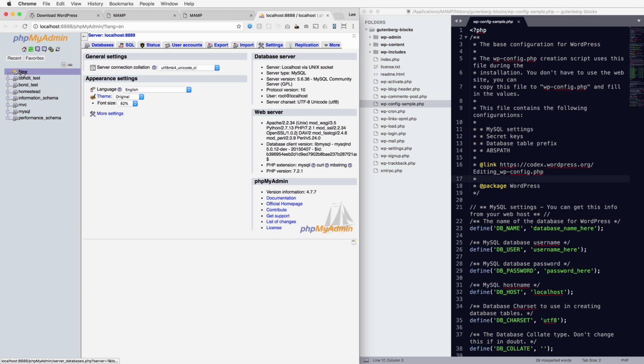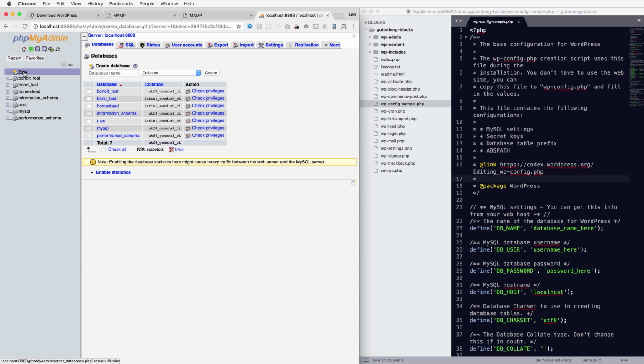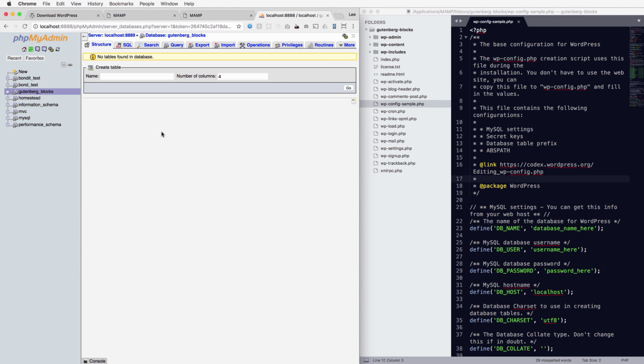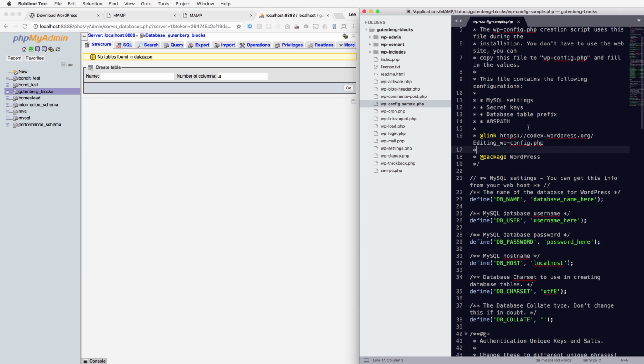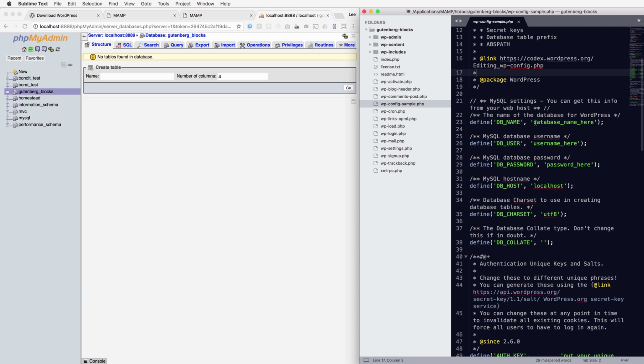And we're going to head over here, click on New, because we need to create a new database. And let's call it Gutenberg blocks. I've got this autofill in here because of the autocomplete, because I've done this once or twice. Click Create. All right, we've got that created. Now we've got this Gutenberg blocks database. Come over here to the WP config sample file, and you're just going to want to put the database name right here.